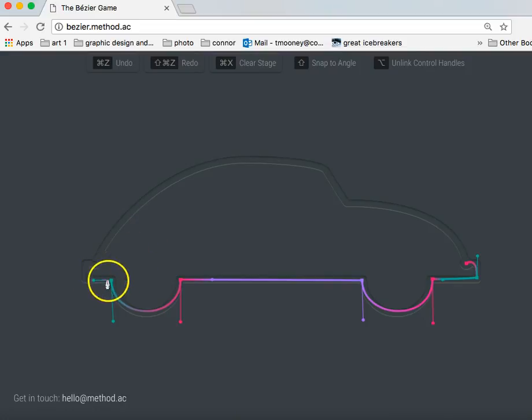It's because of this handle right here. I can't figure it out. It might be too long. So let me do this. Okay, and hold the option key. Now I'm gonna make it just a short little handle here. Okay, let's see if that works.